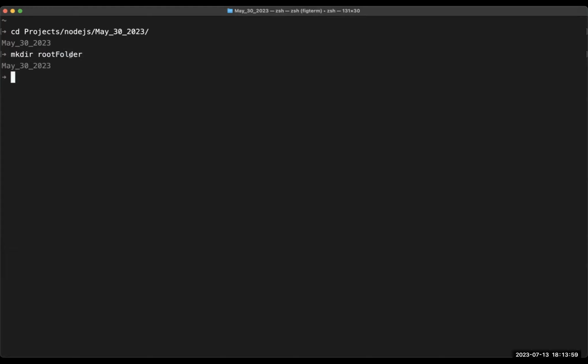If I create that folder, it doesn't mean that I'm moved to that folder. I just created it within the current folder. So to see what is in the current folder, I can use the ls command, the list command. This list command will give the list of what is in that folder. So in that May 30, 2023 folder, I have the JS demo, I have HTML demo, and I have that root folder that I just created and the to-do app. So ls will give us a list of the items inside the current folder.